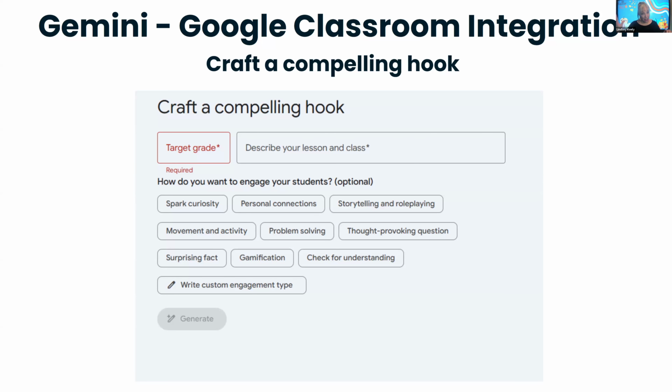But there is the Gemini app that is free if you just go to gemini.google.com, and you can work with your prompts in there to come up with lessons and activities and things like that.